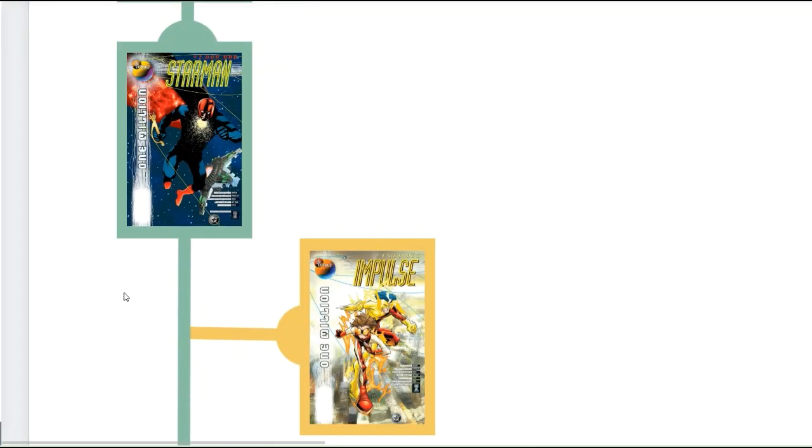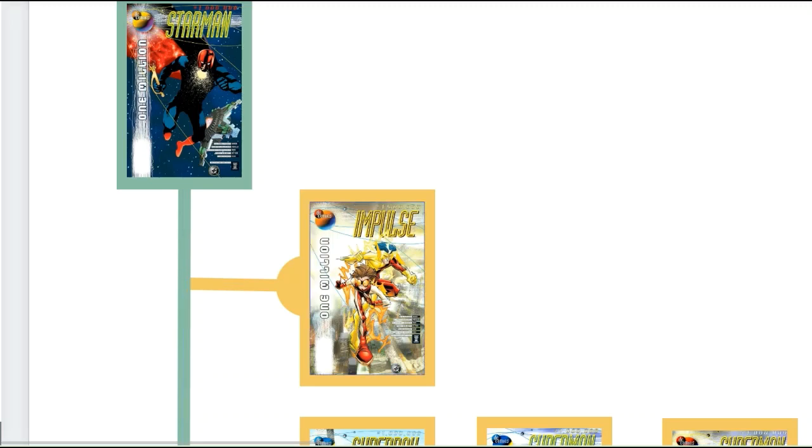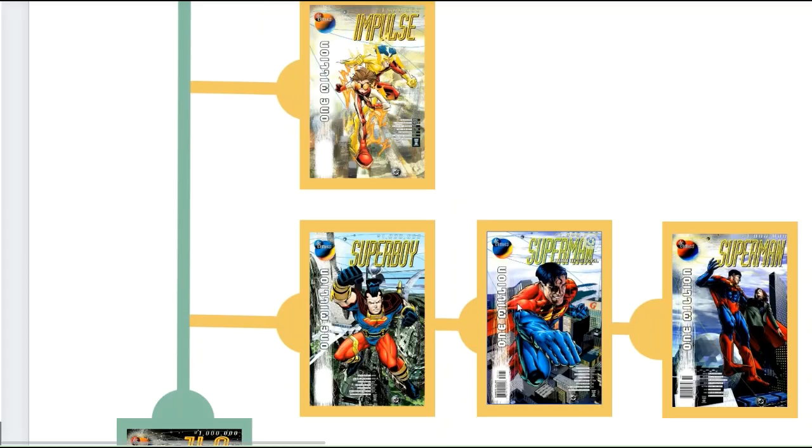We then go into a couple of random related issues. The first one here is Impulse 1 million, which is set in the 20th century and is about him essentially handling a particular weapon or warhead, for want of a better term. And it ends by saying to be continued in JLA 1 million. We'll get to that in a second.